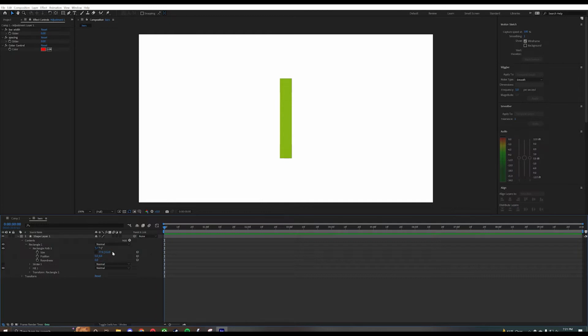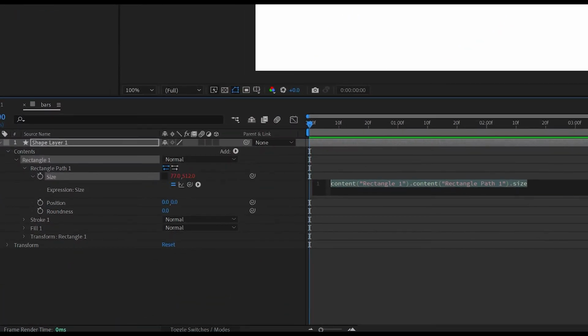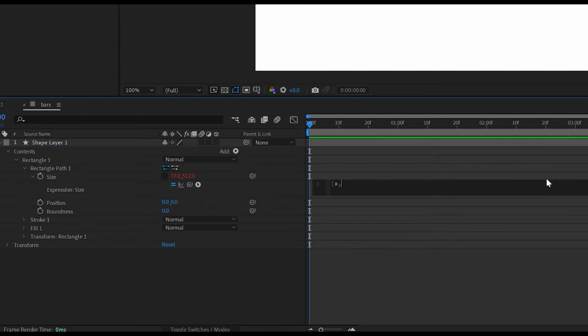This requires some code. Let me walk you through the basics of building this expression out because I really want you to understand what you're typing so you can do this on your own projects. Alt-click on the stopwatch to start writing your expression. So these two numbers are represented in the expression by x, y in brackets. So when I put these two values in brackets like this, After Effects knows that the first value is x and the second value is y.